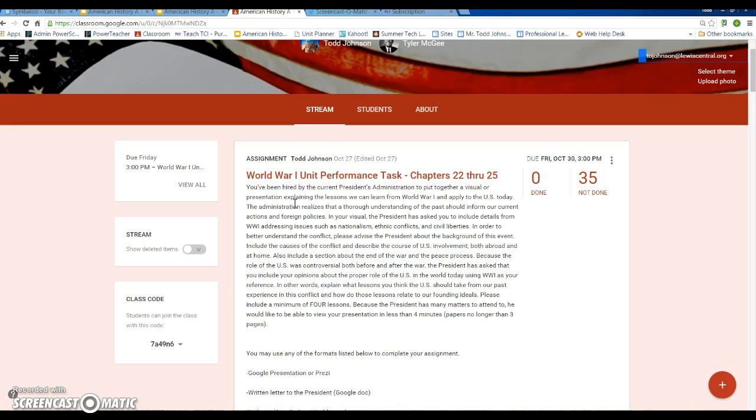So, in other words, explain what lessons you think the U.S. should take from our past experience in this conflict, and how do those lessons relate to our founding ideals, things we talked about in Chapter 2 of the book. Please include a minimum of 4 lessons. Because the President has many matters to attend to, he would like to be able to view your presentation in less than 4 minutes. That's papers no longer than 3 pages.